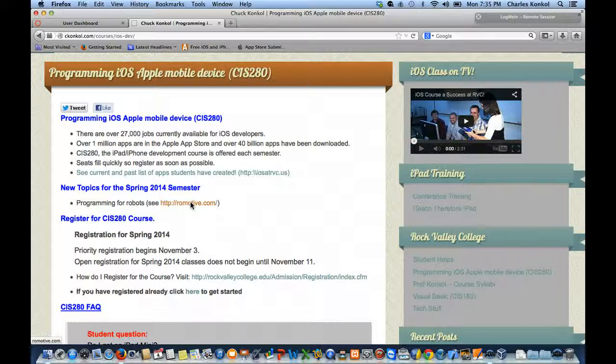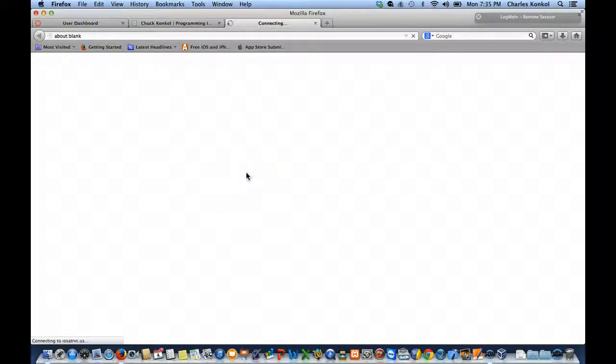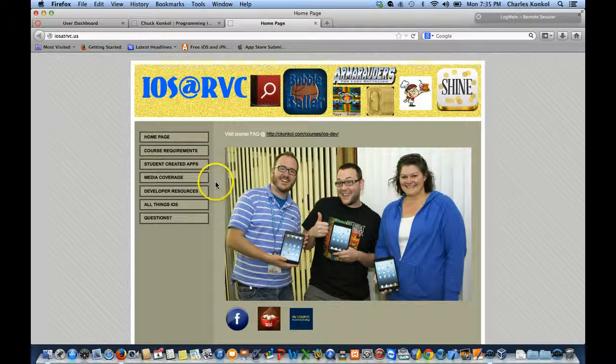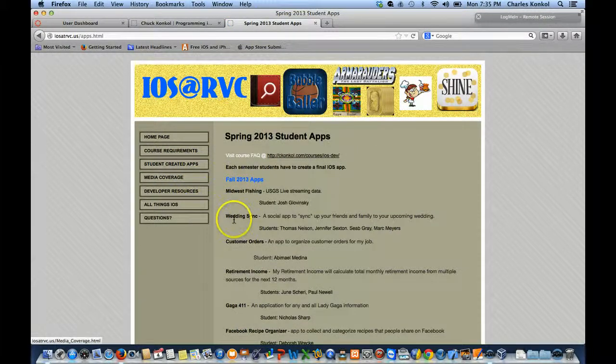New topics for the spring semester. Robotics programming with iOS. There's a link in the email I sent you guys for current and past apps that students are creating. These are pretty cool ideas actually for this semester. I'll click on that. Last semester they had some pretty cool ideas, but this one they have good ones as well. There's a picture of the students getting their iPads this semester. But let me show you some of the app list this semester.